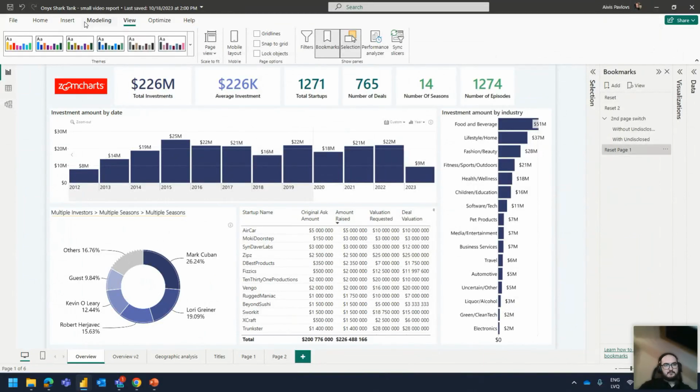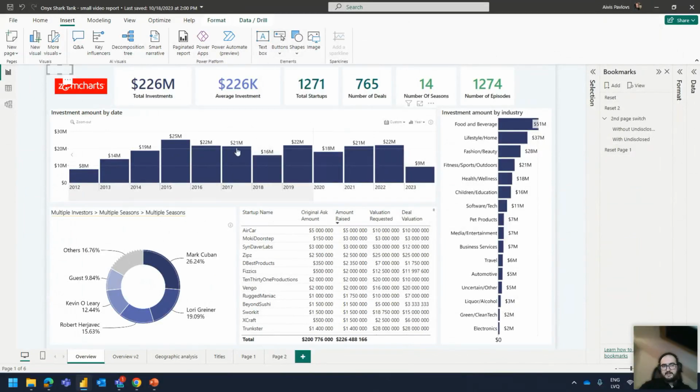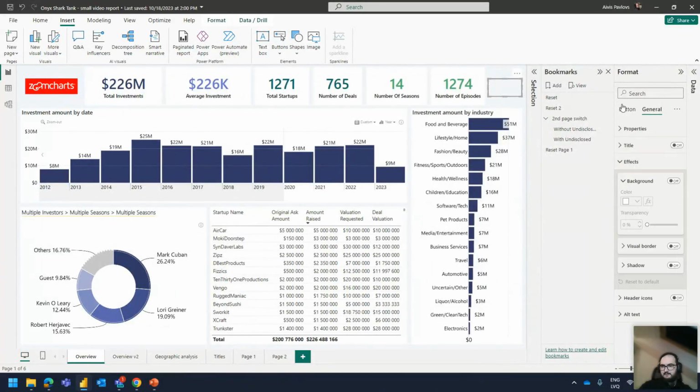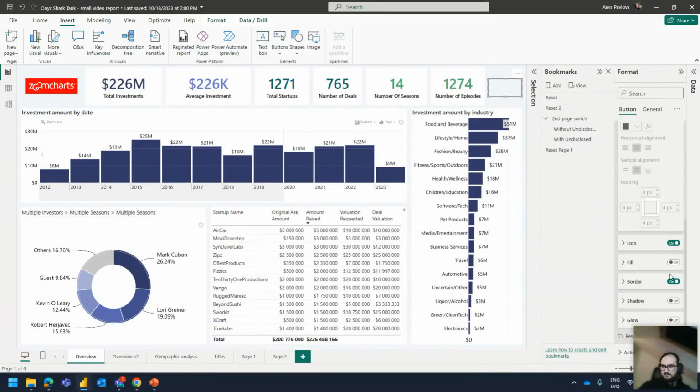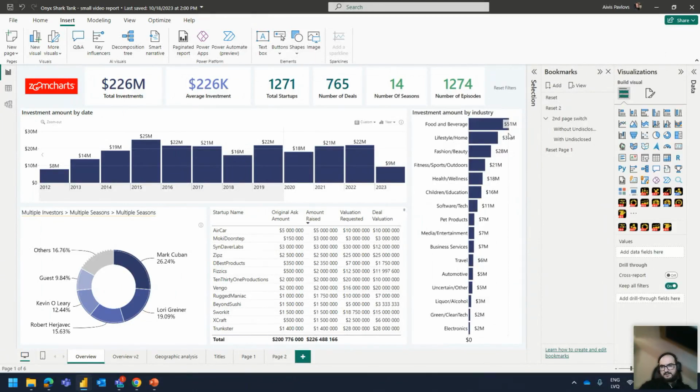Then I go to Insert, Buttons, and for example, Blank. I want to keep it as simple as possible. I went with a blank button, and I'm going to say that this one is not going to have any visual borders or anything, so I'm disabling those. It's not going to have an icon, but it is going to have text. And the text is going to be Reset filters. I'm just keeping it very simple.